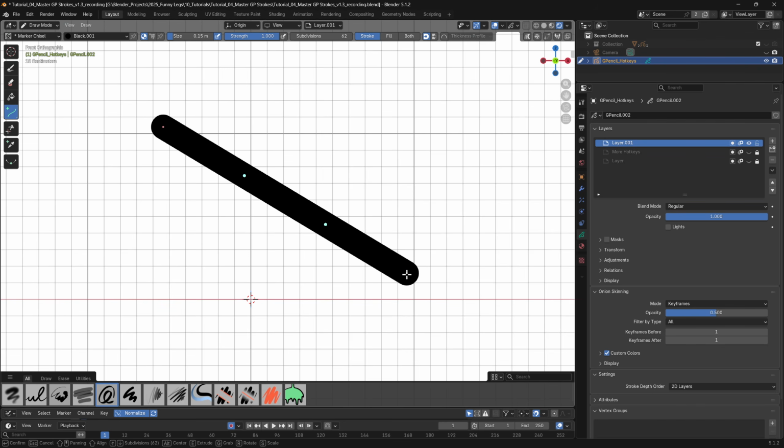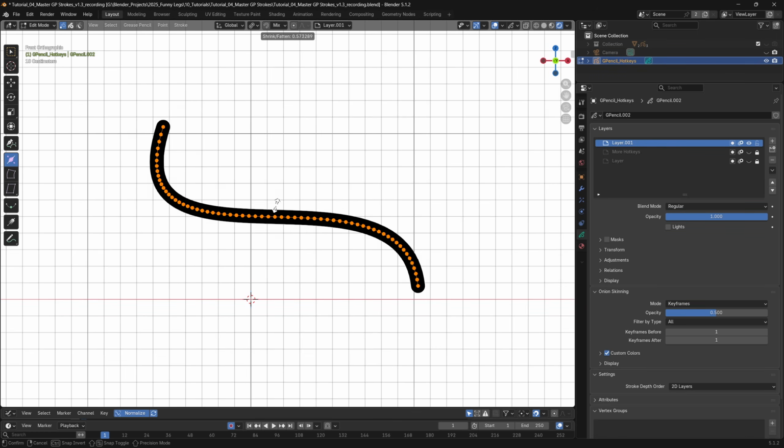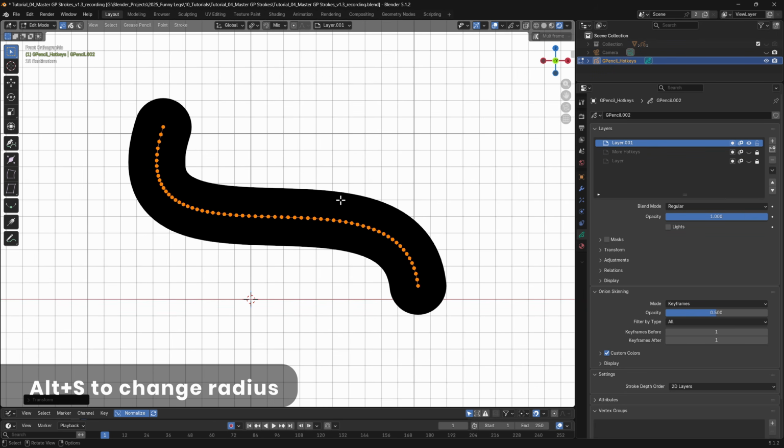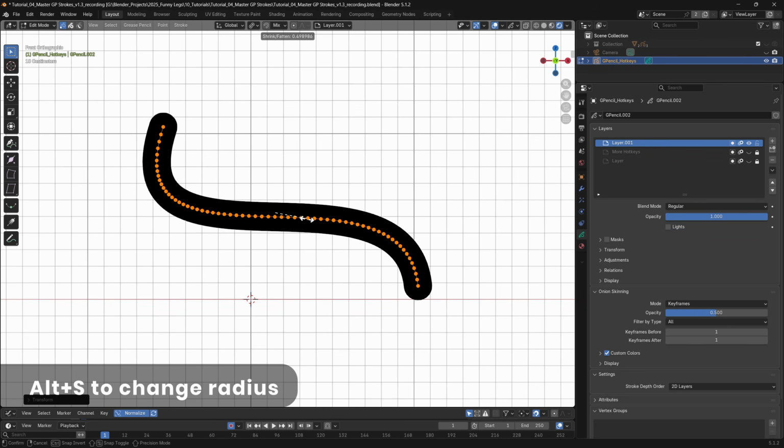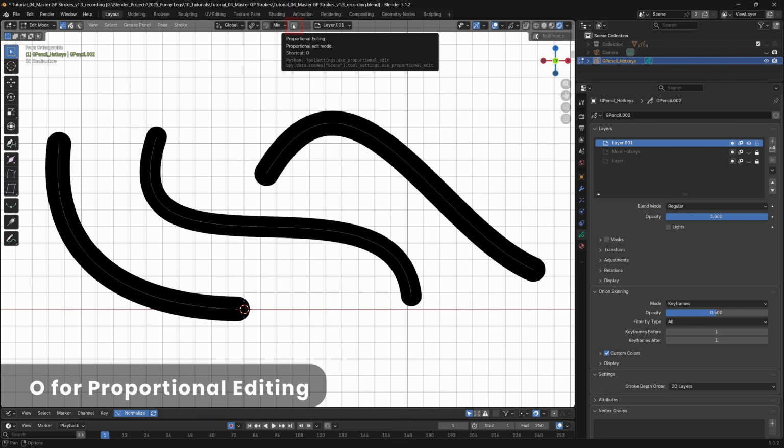If you want to change the thickness of a stroke, you'll need the Radius tool. You can find it in the toolbar on the left. Click on this yellow circle and drag it, or use the Alt-S hotkey to do the same. If you hit on the circle icon or press O, you'll turn on the proportional editing.